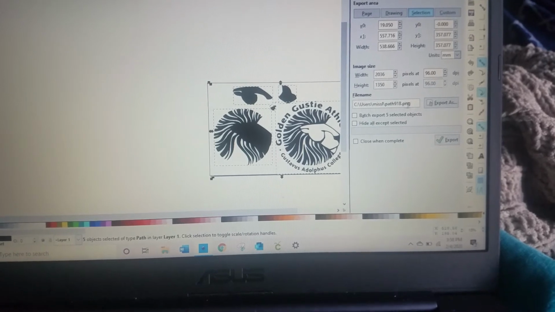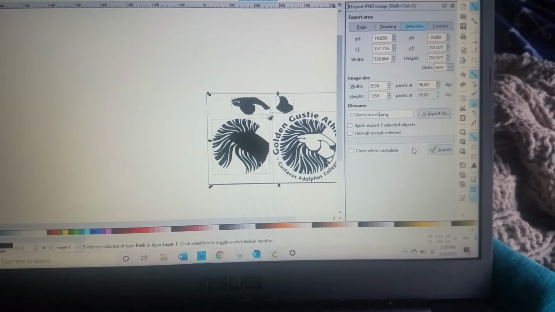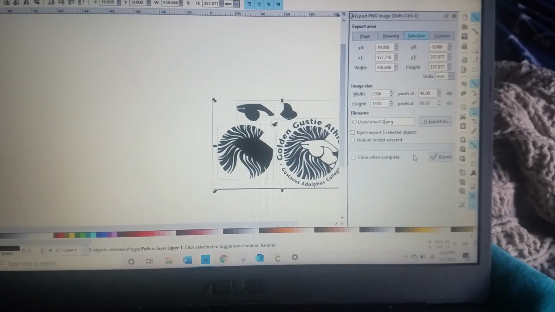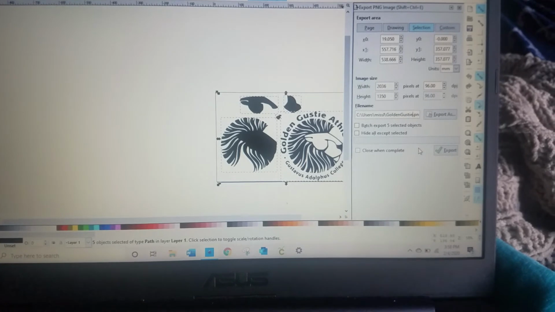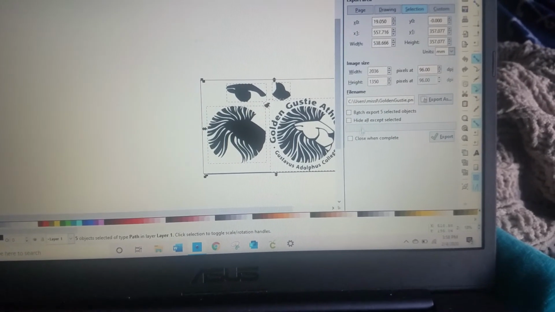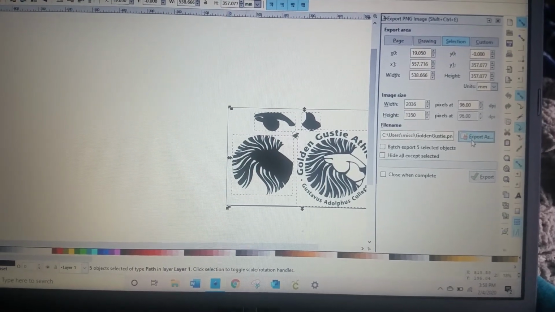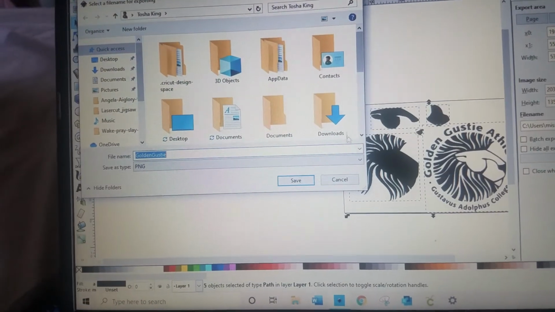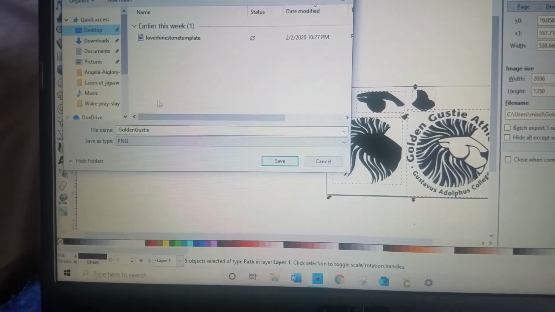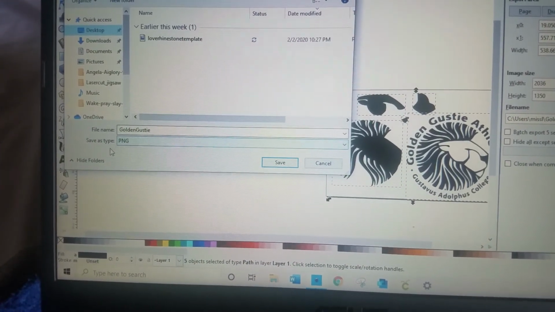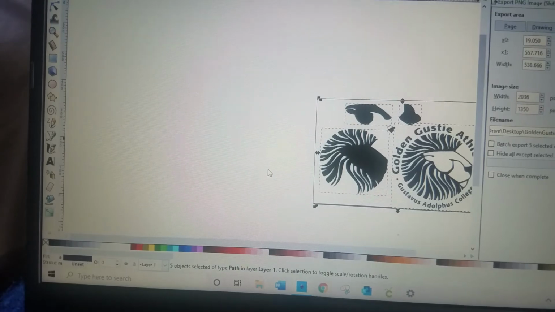Either one of those is my preference. Then we're going to export it, and you can rename it in here if you want. So I'm going to change the name to Golden. Then here, export as. I'm going to put it on my desktop. Here it's save type as, and it's saving it as a PNG for us.